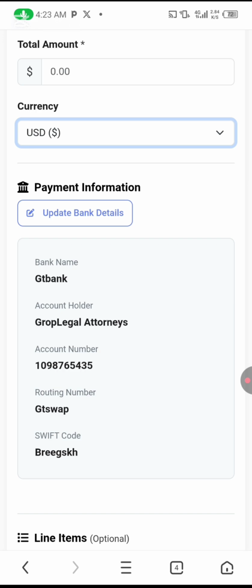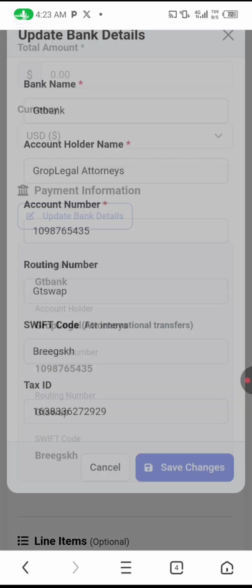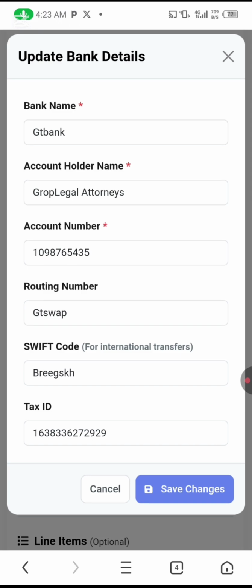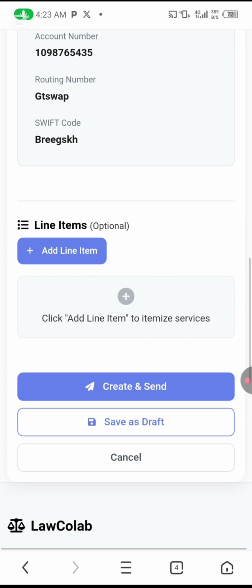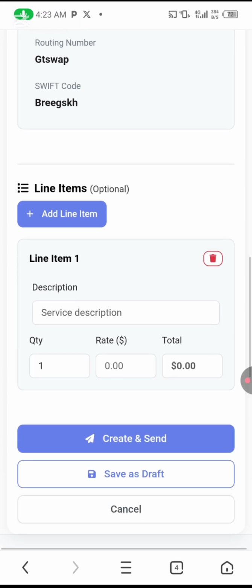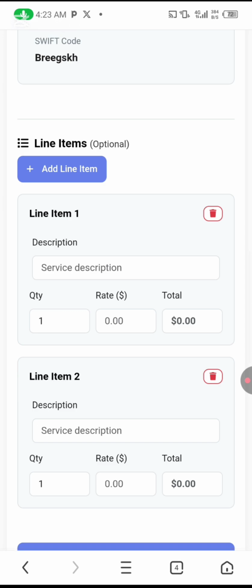Right here, you could insert your payment details that will be attached to the invoice. So if you need to update that, you can easily update it. If you're changing the bank account you want to be attaching to your invoice, you could do that right here. You can also add different items.